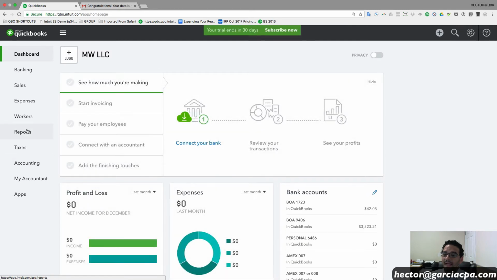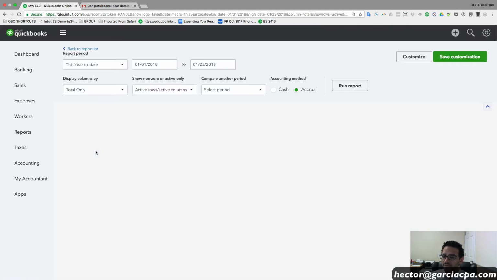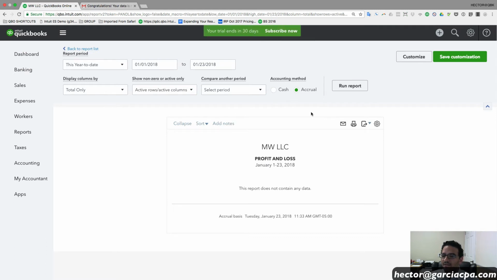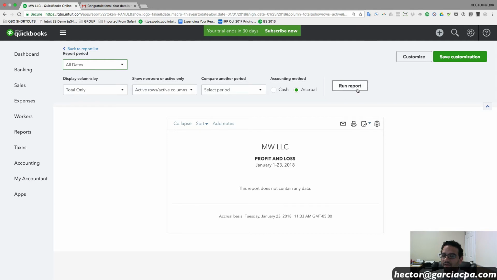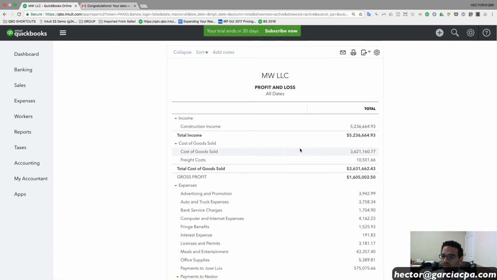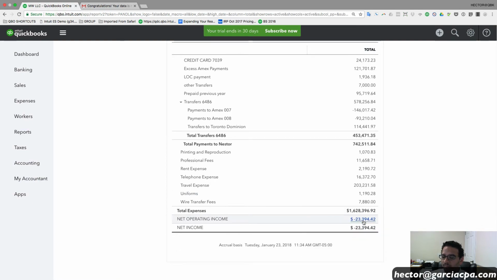Perfect. And when you log back into it, first thing you want to do is click on the reports menu. This is immediately after you do the conversion. You click on the reports menu, you go to profit and loss, and you're going to select a profit and loss report with all dates. You're going to select all dates and click on run report so it refreshes. So you're going to get all the information that came in QuickBooks.